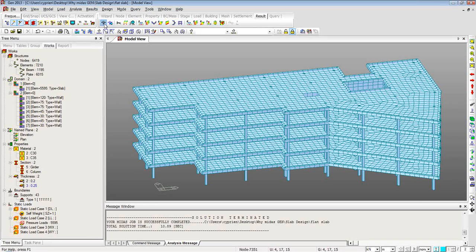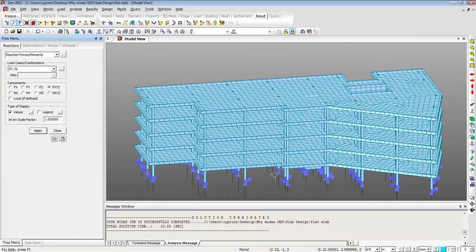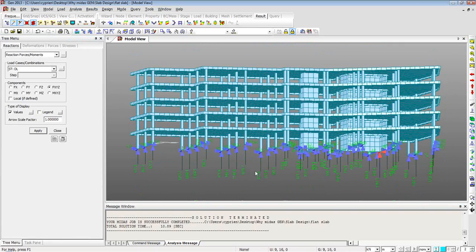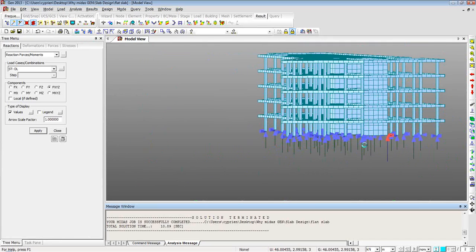So first of all, you can check the reaction. So let's say the reaction for the dead load, value, apply. And now you have the reaction here at the foot of the building with all the values of this reaction and the maximum here in red.